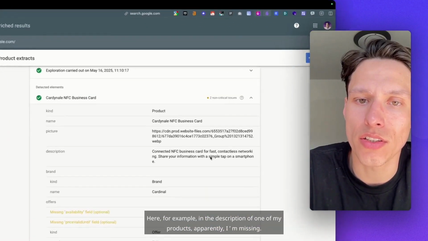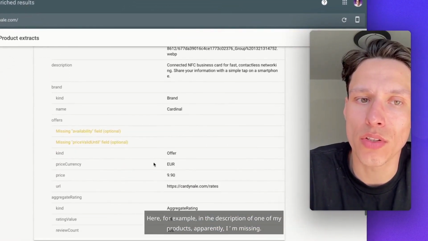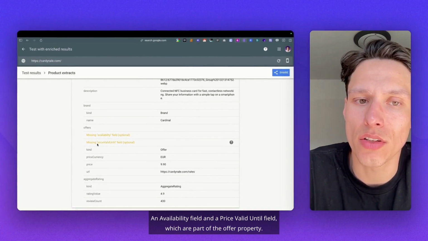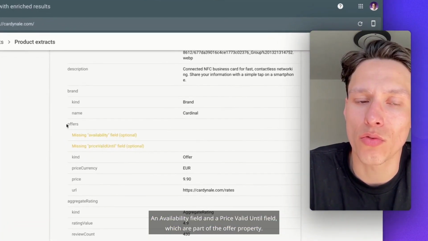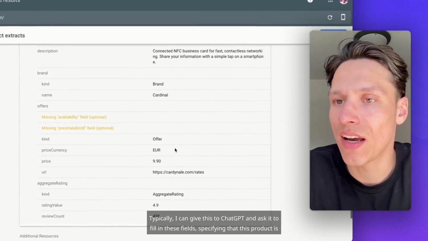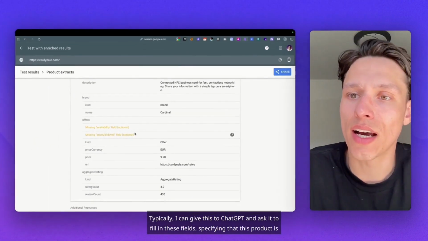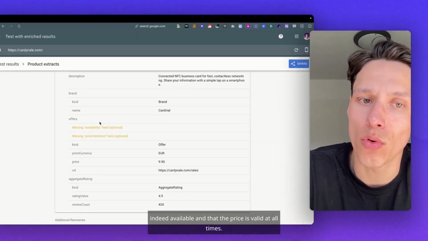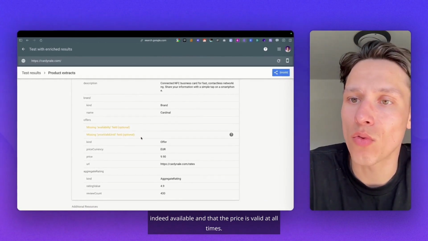Here, for example, in the description of one of my products, apparently, I'm missing an availability field and a priceValidUntil field, which are part of the offer property. Typically, I can give this to ChatGPT and ask it to fill in these fields, specifying that this product is indeed available and that the price is valid at all times.